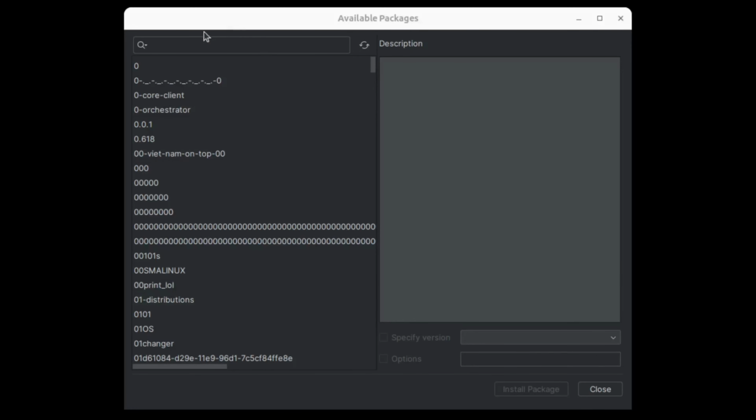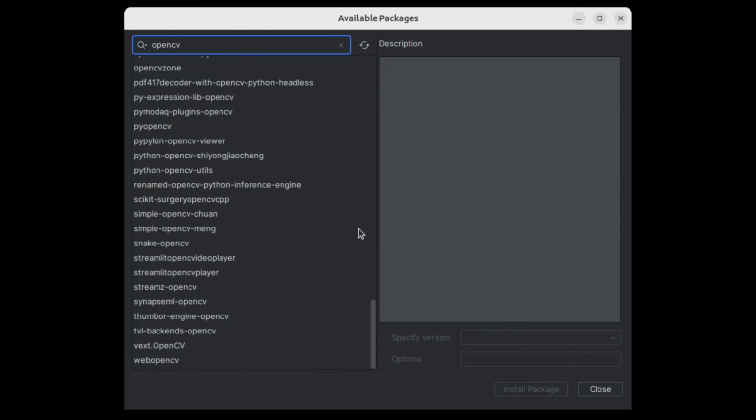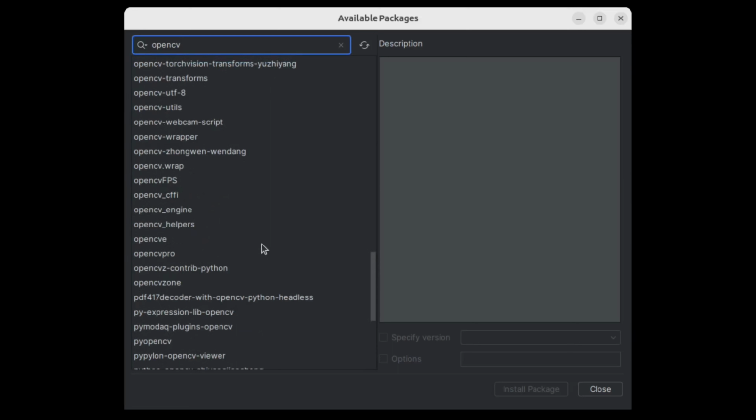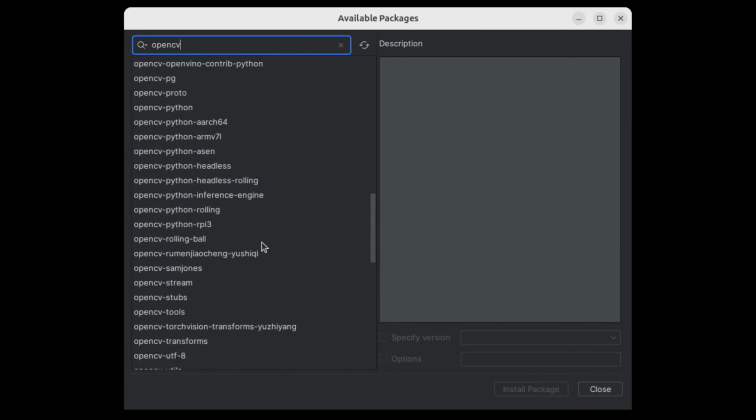A new window will pop up listing all the available packages that can be installed. We'll go ahead and insert OpenCV, and search for all the packages that are related to OpenCV. We are looking specifically for OpenCV-Python. So scroll down, or up, as the case may be, and locate OpenCV-Python.